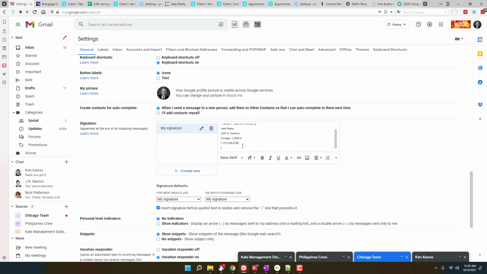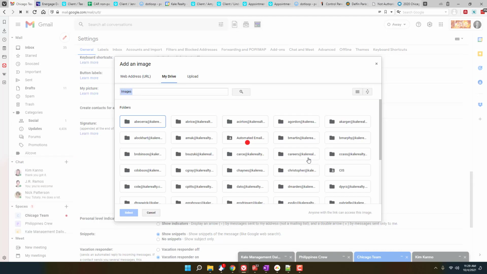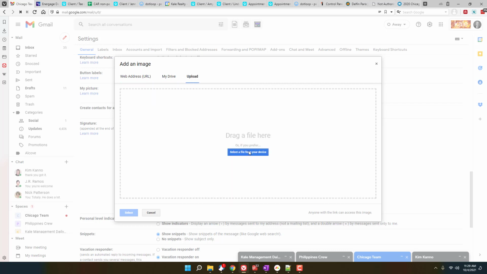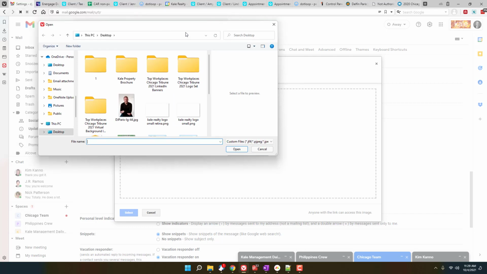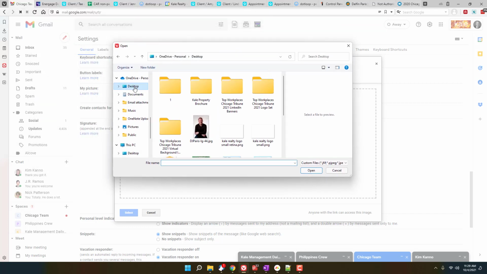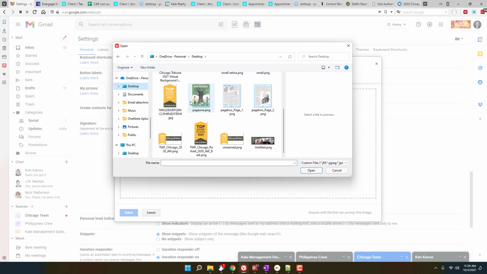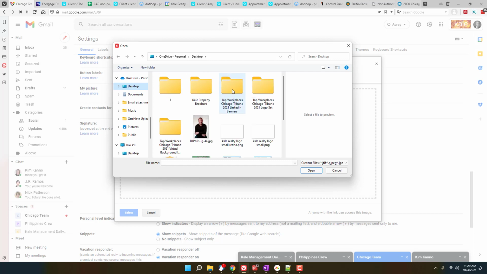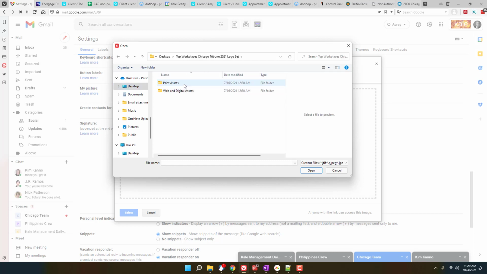So there's a couple ways to do it. Easiest way, I think, is just to click on this insert image icon. It's very easy. And then you're going to click on upload. And then you're going to find the file that you want. And remember, choose the PNG. So I'm going to desktop, and I'm going now to the logo set, web and digital assets, PNG.